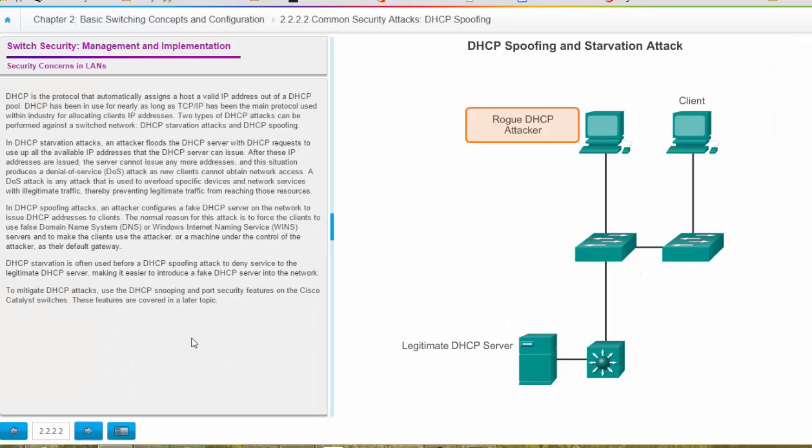Next, we have DHCP spoofing and starvation attacks. DHCP is the protocol that automatically assigns a host a valid IP address out of our DHCP pool. DHCP has been in use for nearly as long as TCP/IP has been in use, so it's fairly stable, it's been out there a while. Two types of DHCP attacks performed against the switch networks, like I said, are the starvation attacks or our spoofing.